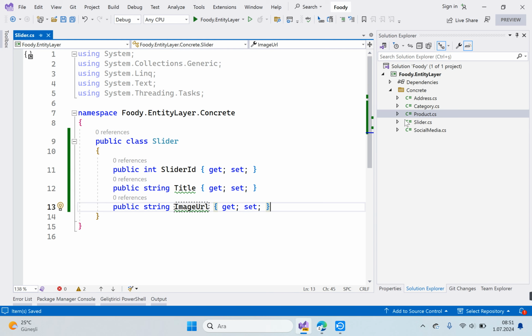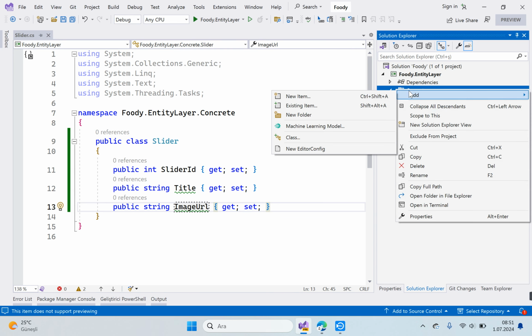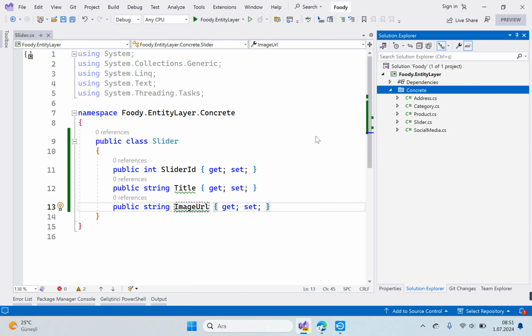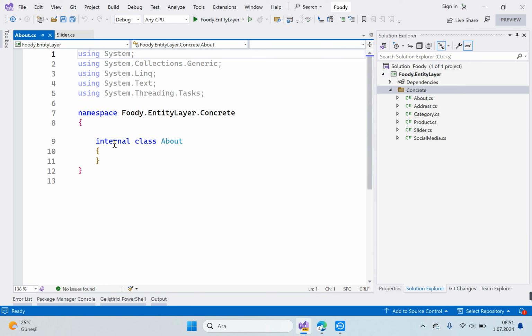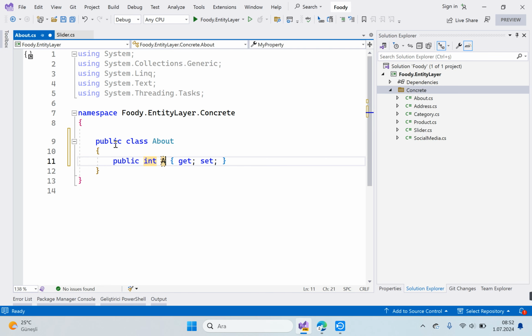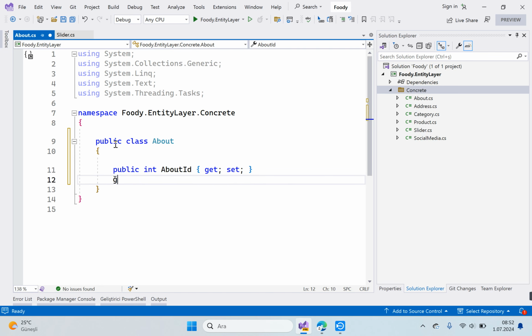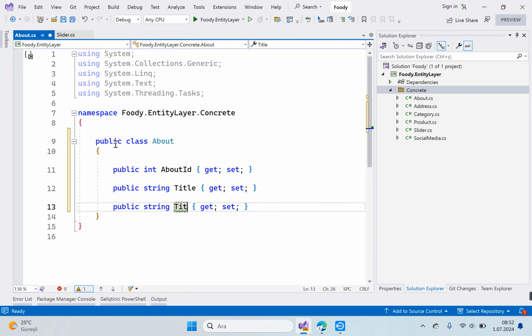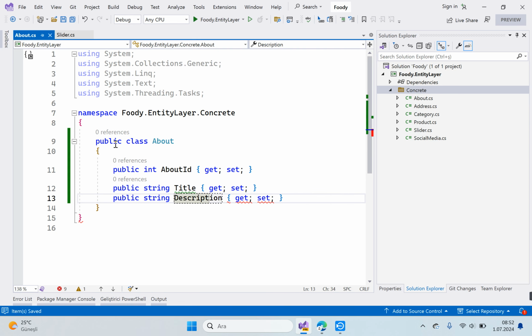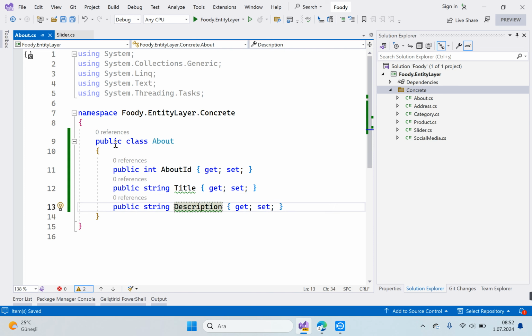Okay. Right click on concrete folder, add class. Our class name is about. Good. This is public, prop, tab, public int about ID, prop, tab, public string title and, control D, and description. Okay, good. This is enough.